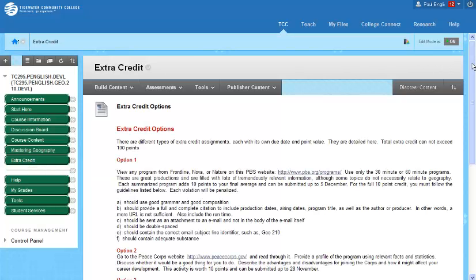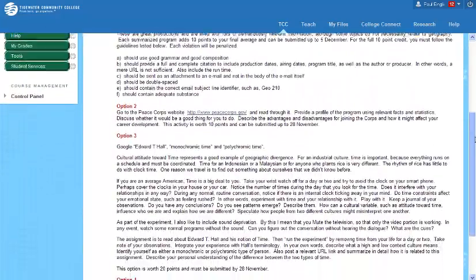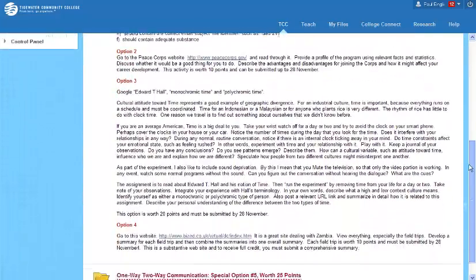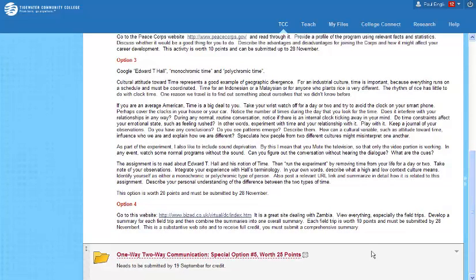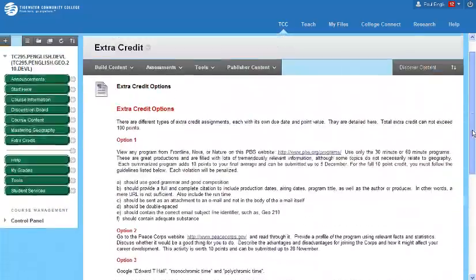And you can see that there are several options: option 1, option 2, option 3, and option 4. And I'm particularly interested in you doing option number 5. It's dealing with one-way and two-way communications. It has absolutely nothing to do with geography, but it has a great deal to do with successful communication in a digital age and success in life. So it's a 25-point question. It's a great way to boost your average. I'm going to scroll back up to the top.